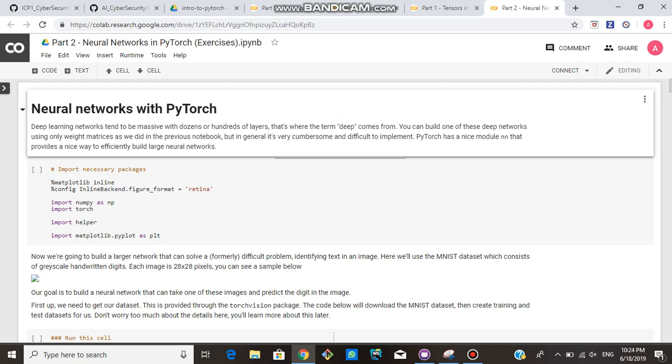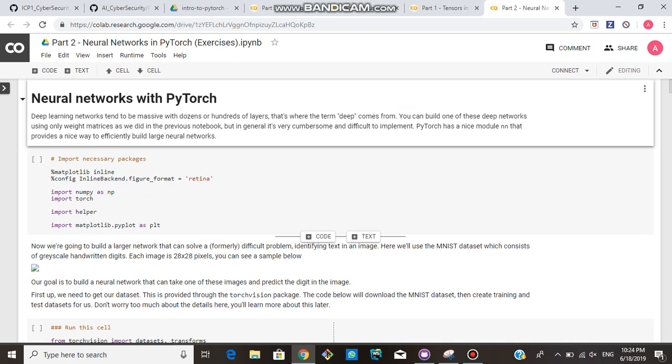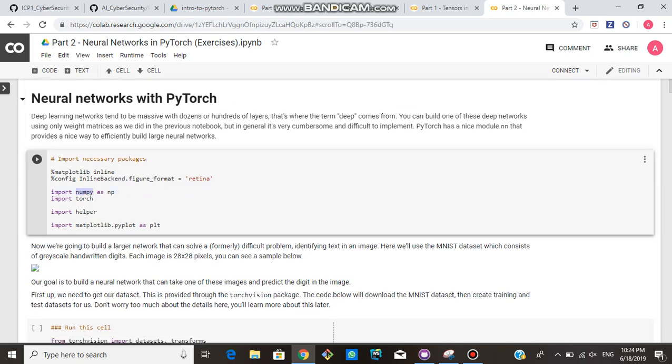Next, part 2: we're doing neural networks with PyTorch. First of all, we need to import the necessary packages for PyTorch. These are the numpy package and torch, and the matplotlib package, which is used to plot graphs, like bar graphs and line graphs.